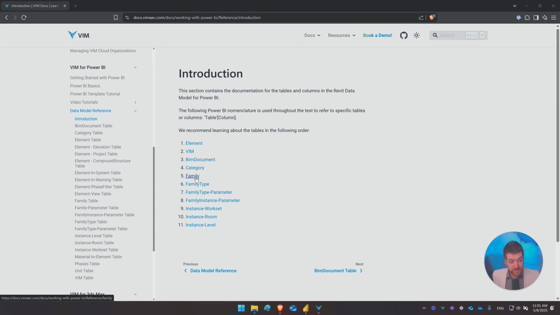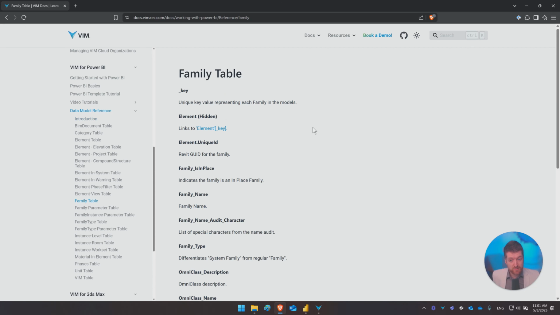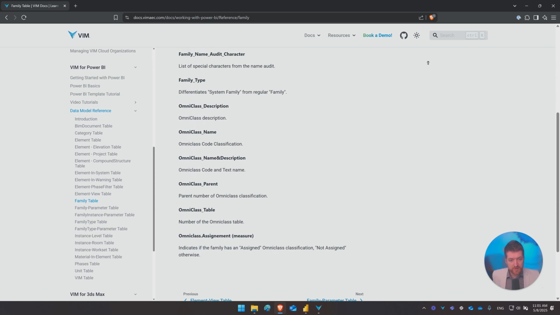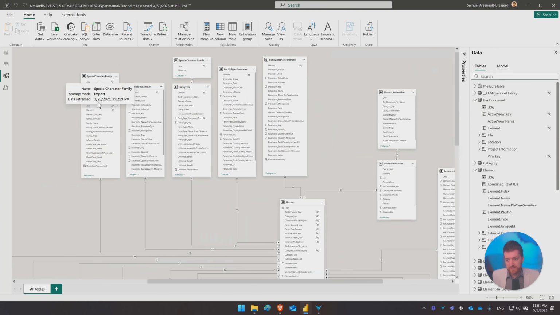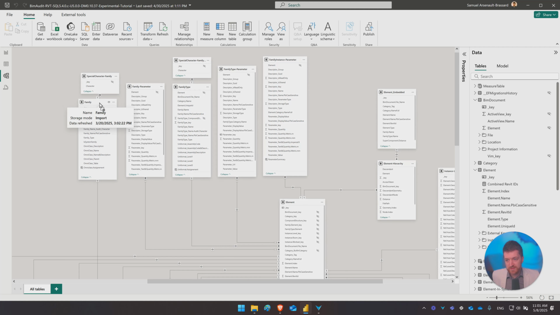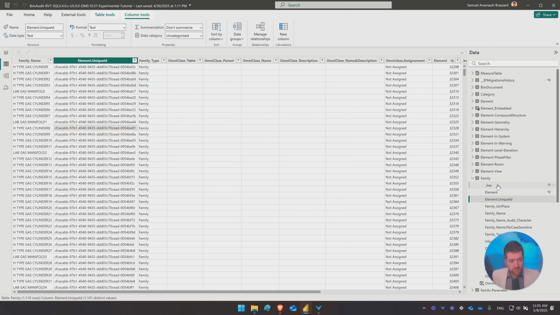All right, the next table we're going to dive into is the family table. So you can go look at the documentation here. And when you look at the data model, the family is at the top left right here. And of course, it connects to the data model through the family element key from the family element. So let's go into the table view and we'll poke at the family and see what's in here.